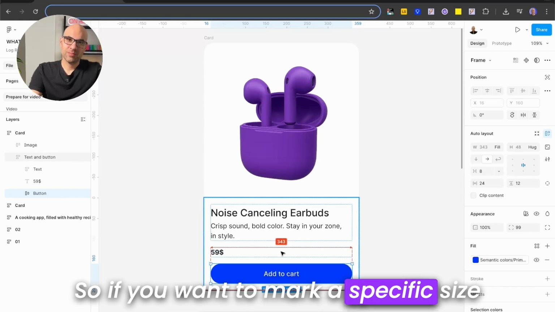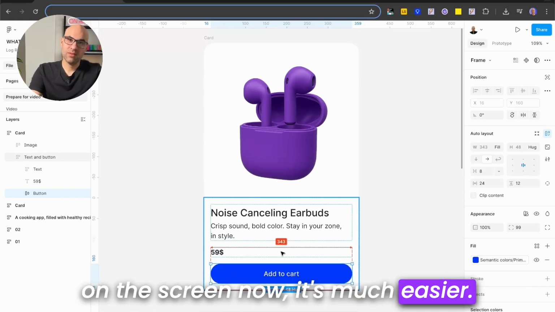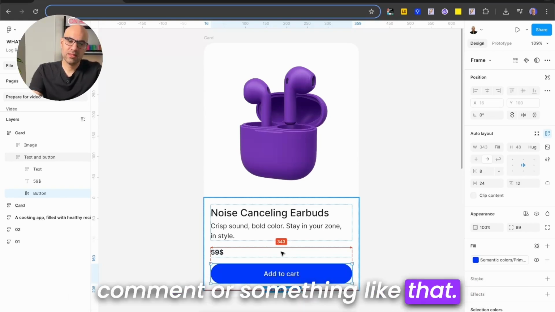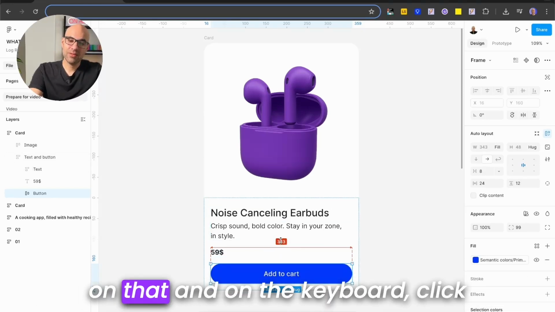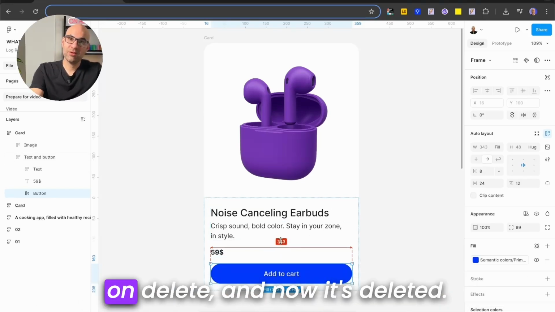So if you want to mark a specific size on the screen, now it's much easier. You don't need to add a comment or something like that. You can mark it with the measurement tool. And if you want to delete it, click on that, and on the keyboard, click on delete, and now it's deleted.